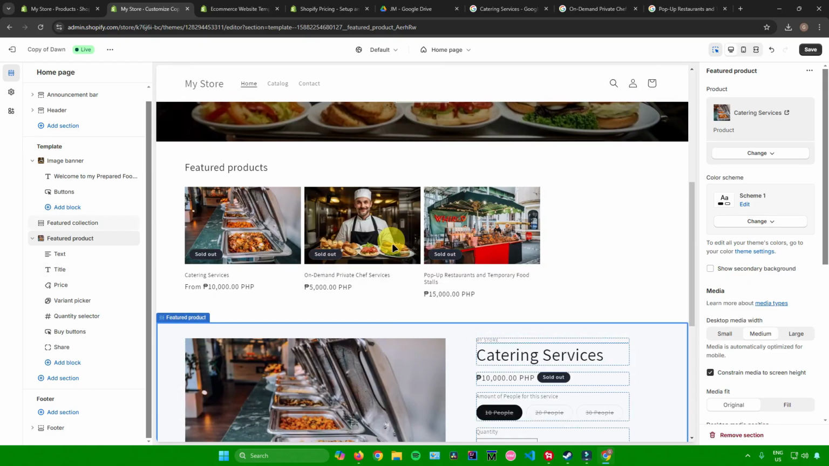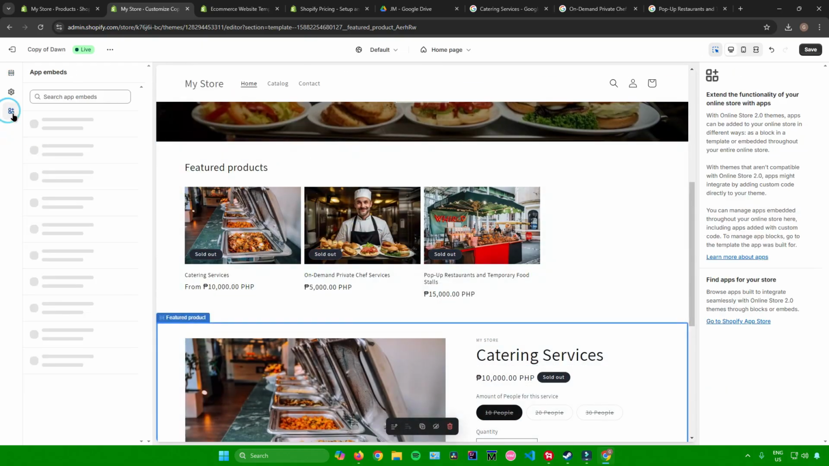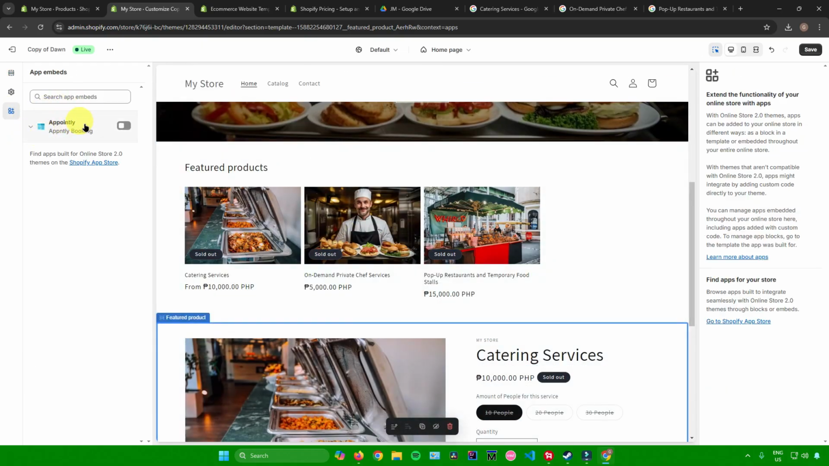It is now added. And then after that, what you want to do now is go to app embeds over here and then make sure that appointly booking is switched on. So just switch it on if it's switched off. And then there you go.